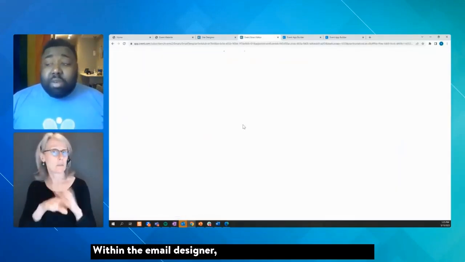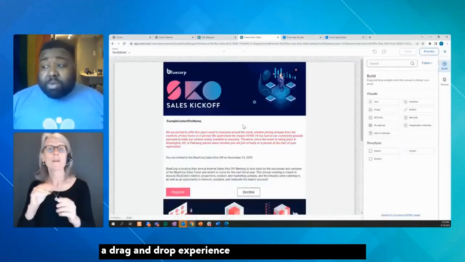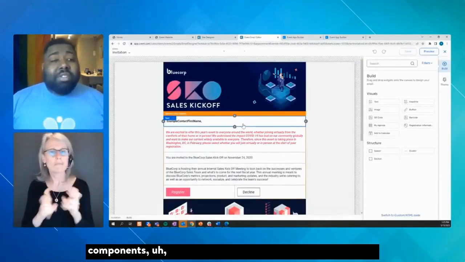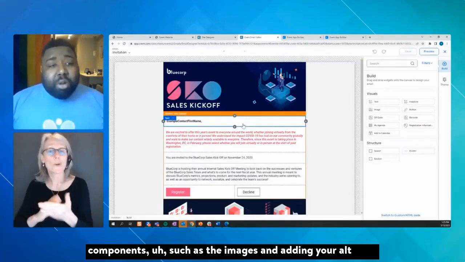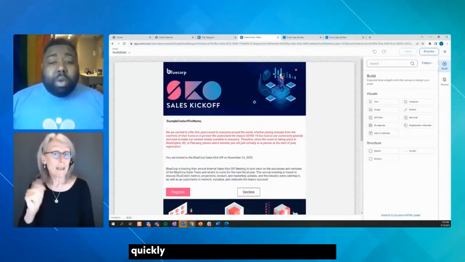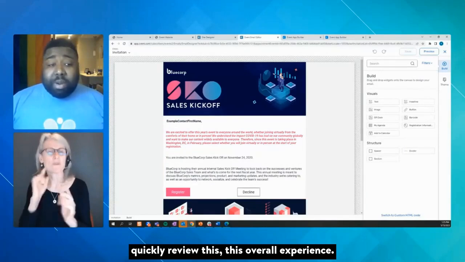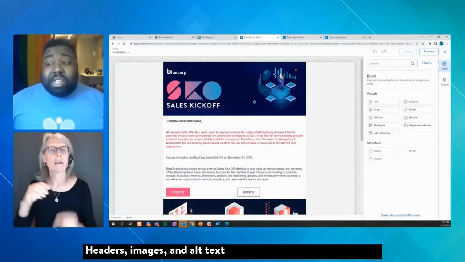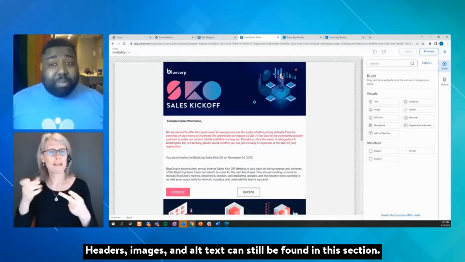Within the email designer, we still feature a drag and drop experience where you can add different components, such as the images and adding your alt text. So, again, wanted to go through and quickly review this overall experience. Headers, images, and alt text can still be found in this section.